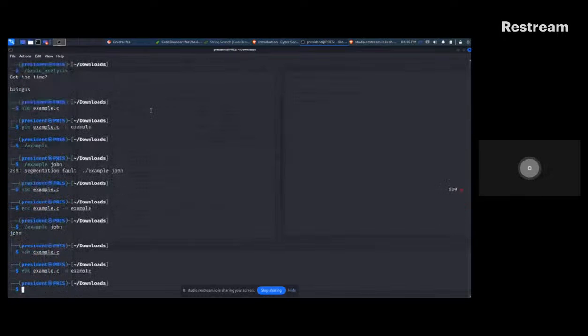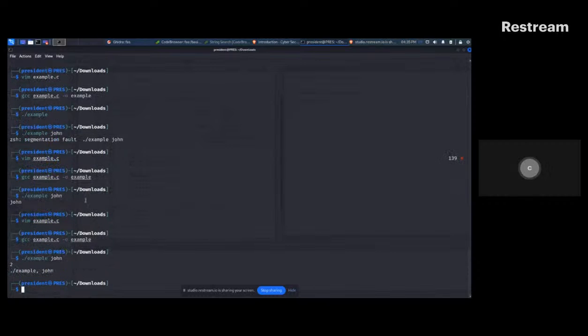So if I compile it and run it with my name as an argument, this is argc right here. So that's this argument and this argument. That's the count of them. There's 2. And then this is argv of 0, so it's the name of the program. This is argv of 1, so that is my name that I passed to it.